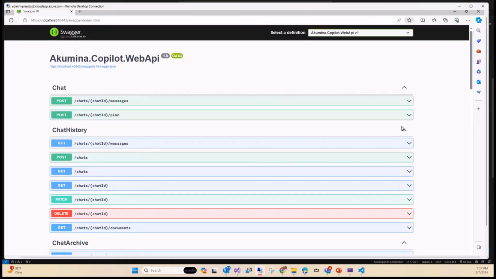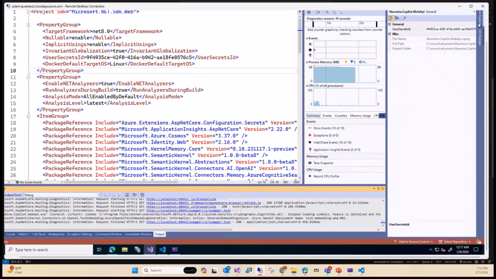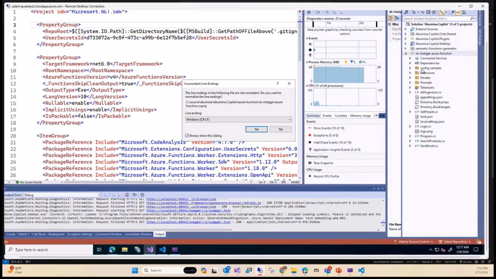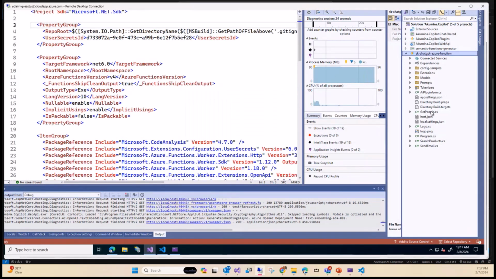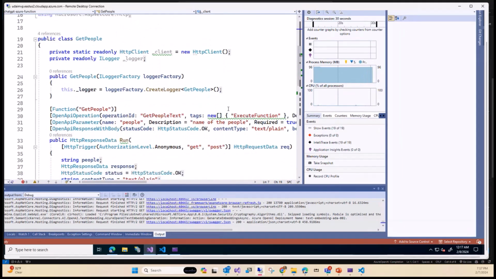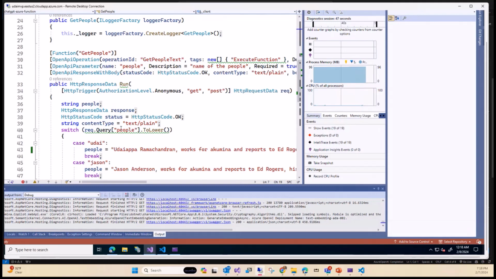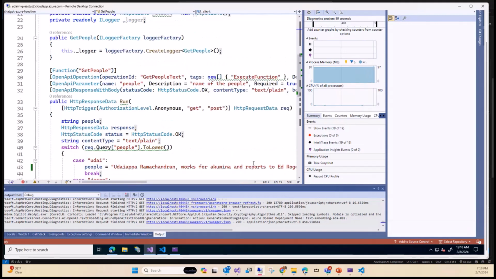Now I'm going to go back to the code here, and then Solution Explorer. I'm going to call this one. Before I call, we have two functions we return, get people. Don't worry, it's demo code. Don't worry about quality. My production code is not going to look like this. We have three parameters defined: open API operation, open API parameter. That's a function we call get people text function, and then we take one parameter called people, and we respond with text plus text. We take some inputs, I hardcoded the case to Udai, and this is the data I'm going to return.